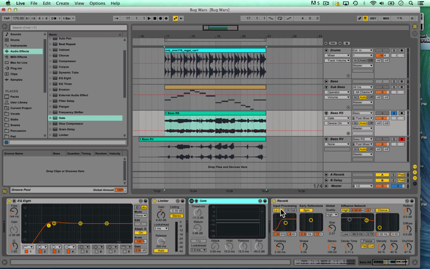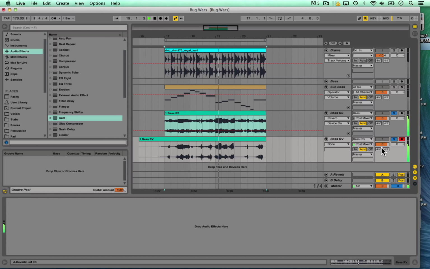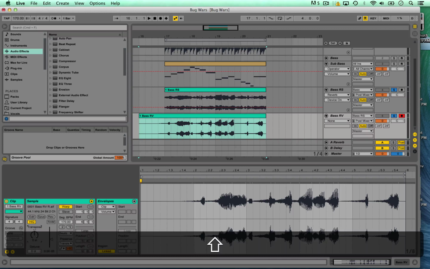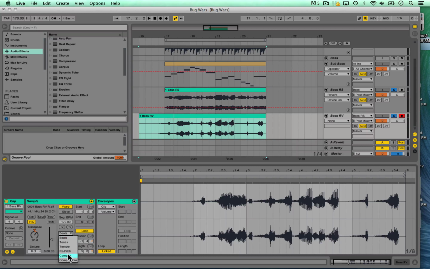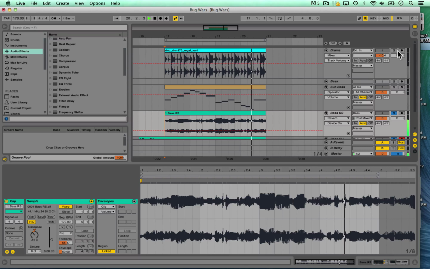So I'm going to turn the gate off and the reverb off and make sure we solo it. Let's see what happens if I transpose this up an octave. And we'll choose complex mode again, turn off loop. And let's listen to it all together.